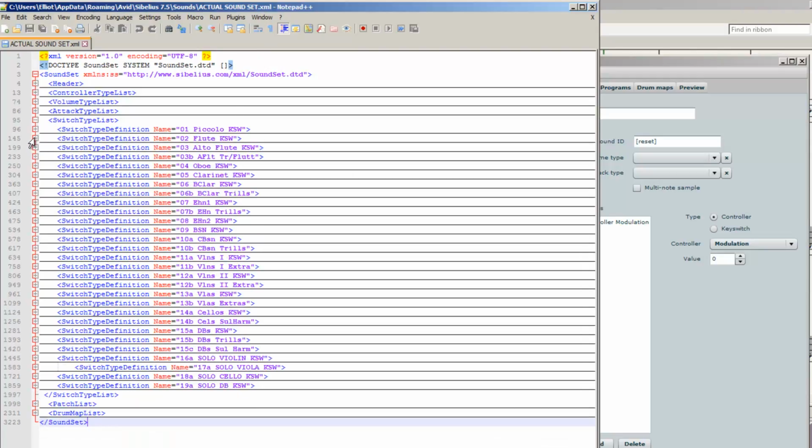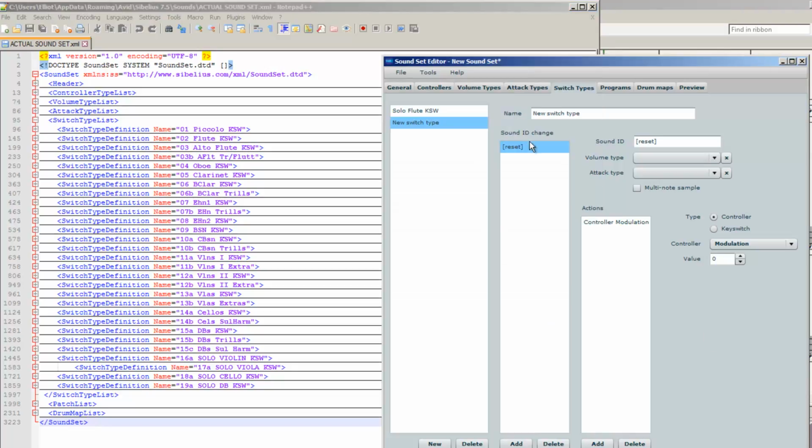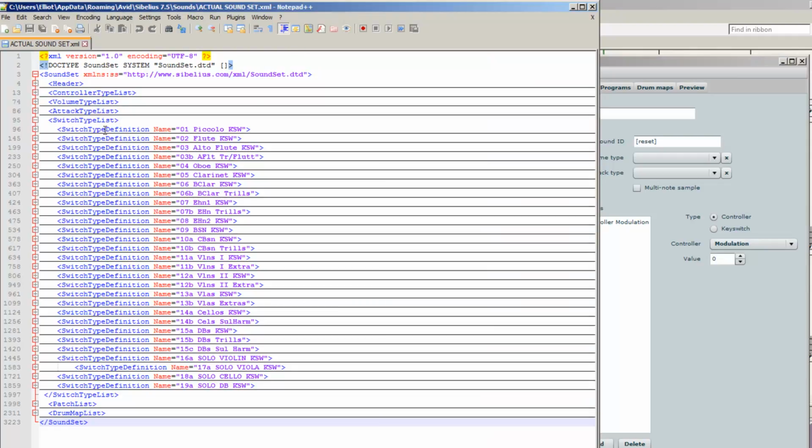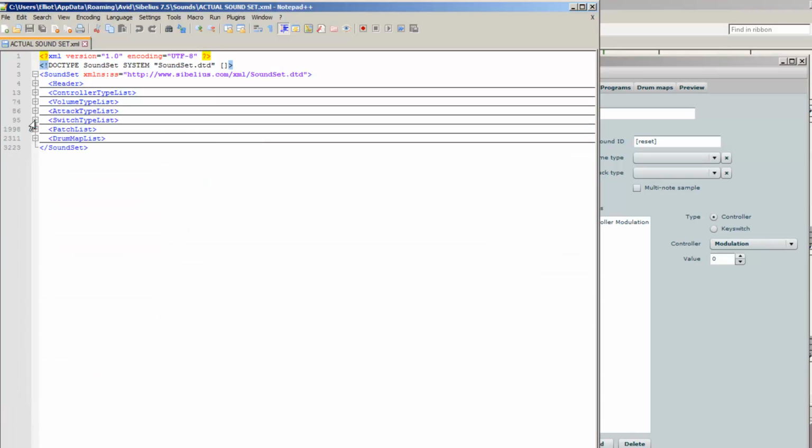When I was assembling this, I started off trying to just do one instrument at a time, one key switch or Sound ID change at a time using this interface, and it was just so tedious. I decided to just open up the thing in Notepad and copy one switch type and paste it, and just redo the name and the key switch numbers and so on. And that's actually how I authored most of this. I just copied and pasted and then modified from there. So I've got all of my switch types there.